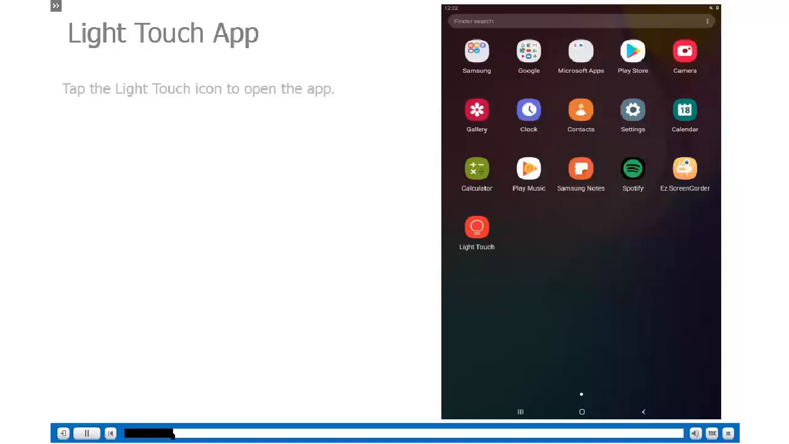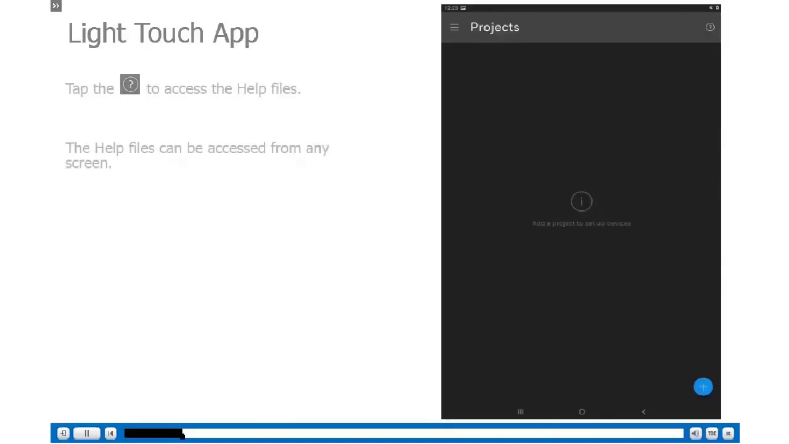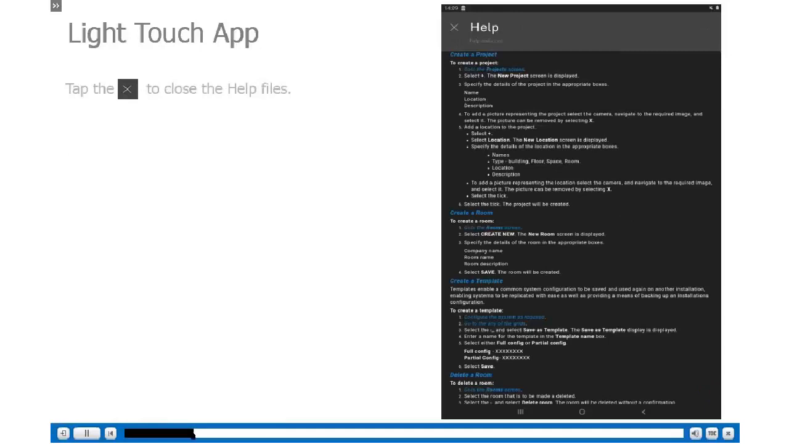Once the app is installed on your device, it can be opened by tapping the red Light Touch icon. As the app loads, a splash screen will appear. Once the app is loaded, it will automatically open the project level screen as shown opposite. To access the user help files, tap the question mark in the top right of the screen as shown. Please tap the X in the top left-hand corner to close the Help Files screen.